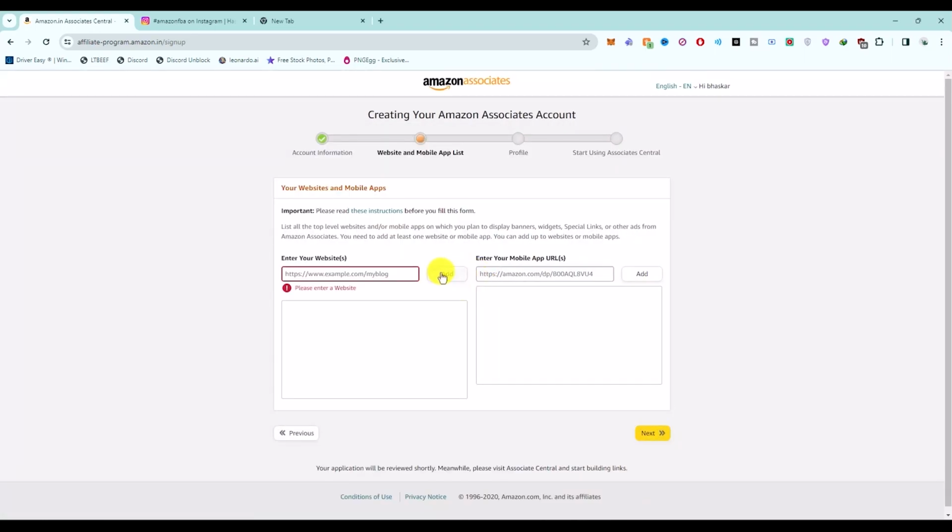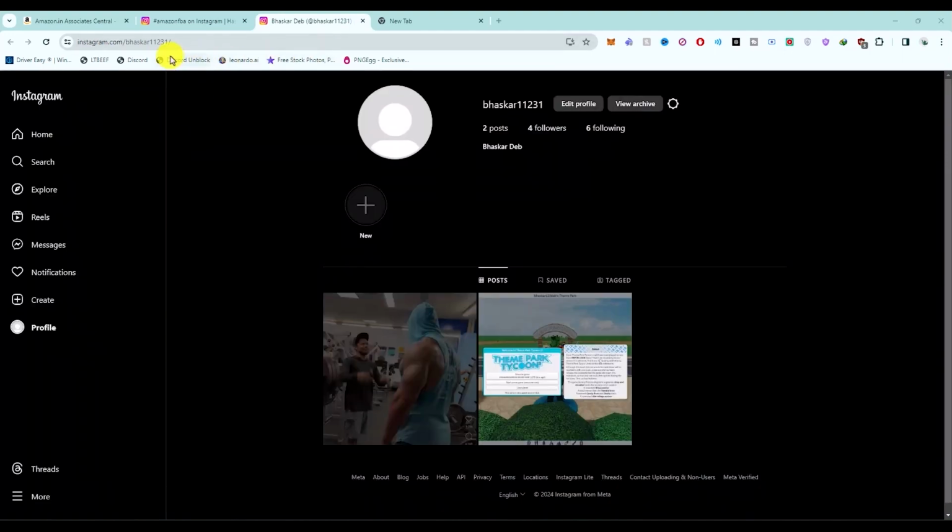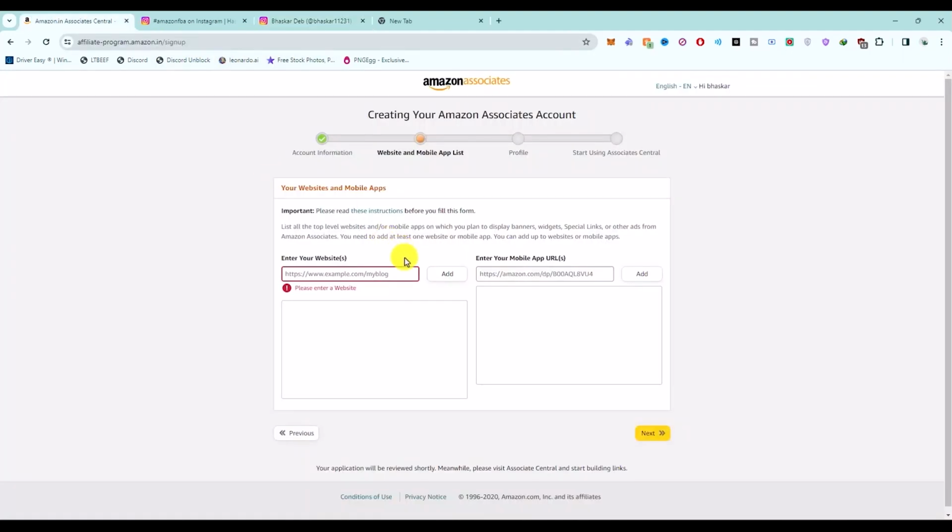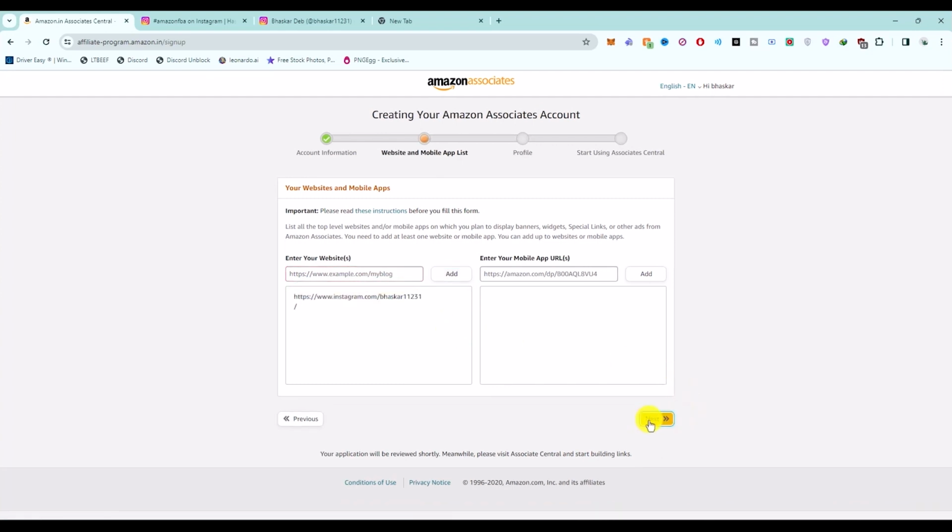So over here what you have to do is simply explain what type of blog or application you have where you will be promoting the Amazon links. So in this case, you have to paste your Instagram profile link right over here. So open your Instagram profile, copy this and paste it right over here, then click on add. Once done, click on the next option.